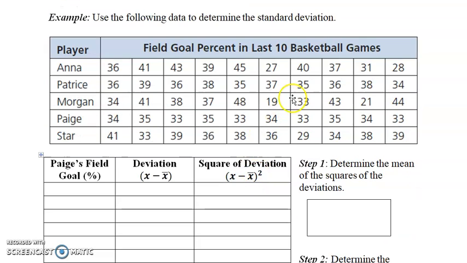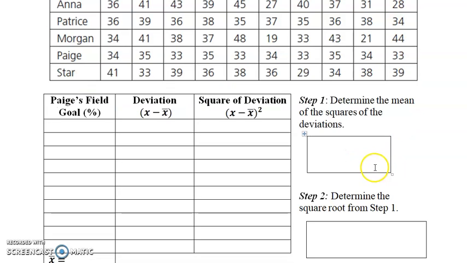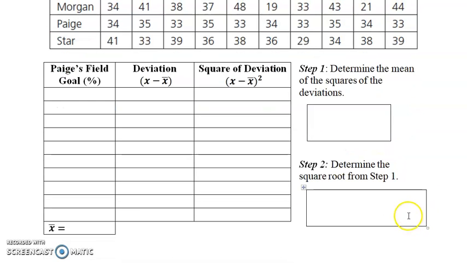So let's look at the example I have here. It says, use the following data to determine the standard deviation. It has 5 players and their field goal percentage in the last 10 basketball games. So what we're going to do is pick one of them. I just picked random. We have Page's field goal percentage. We'll do deviation, square of the deviation, what that looks like, and how we calculate the standard deviation.